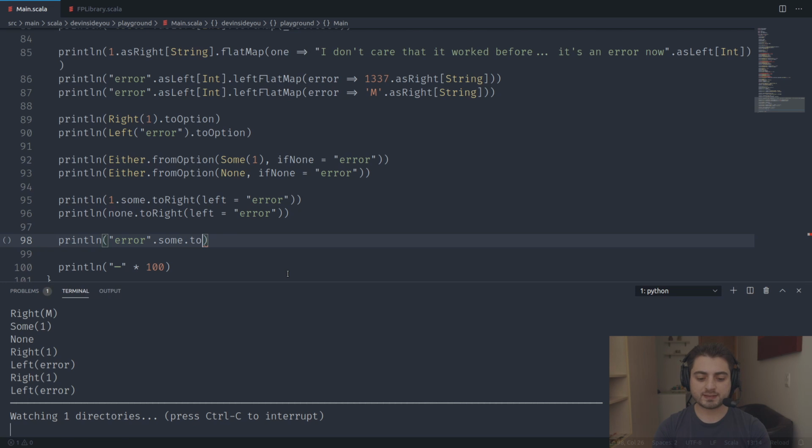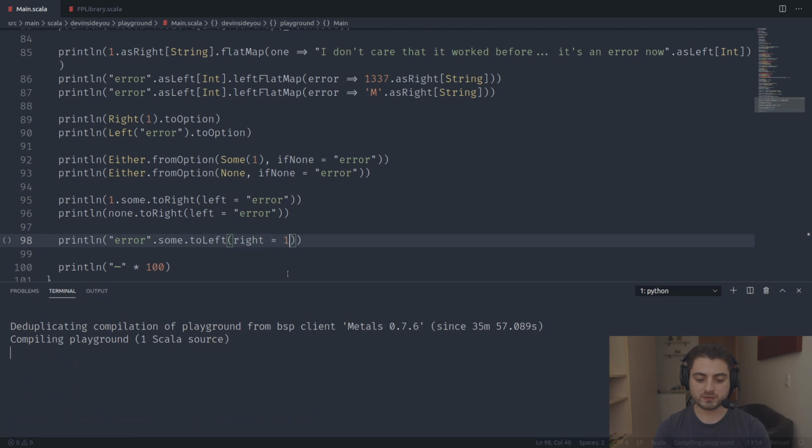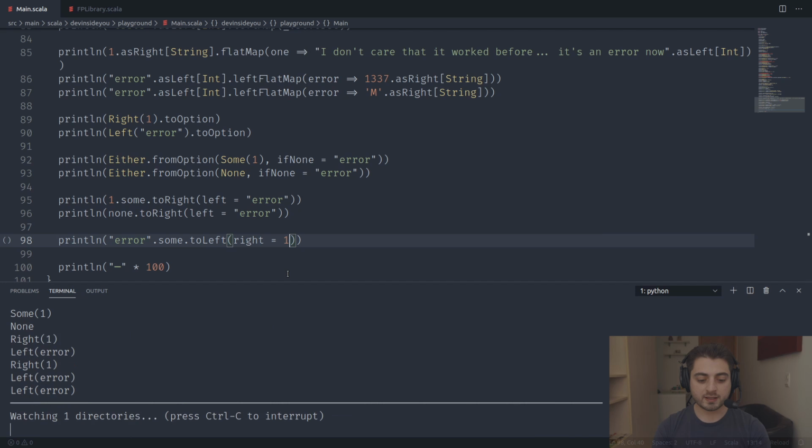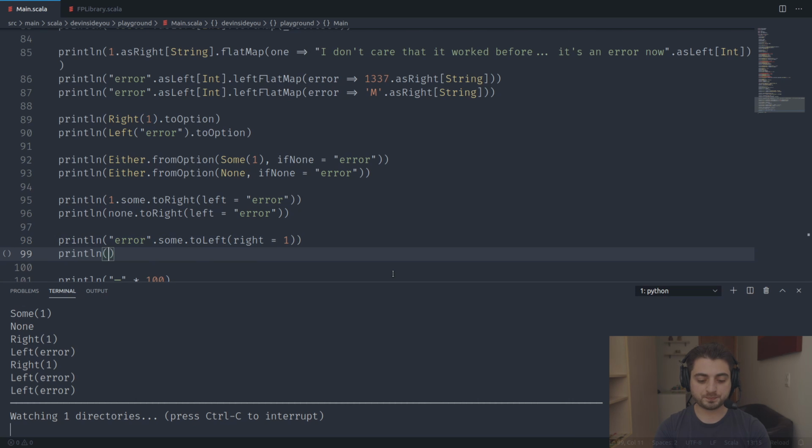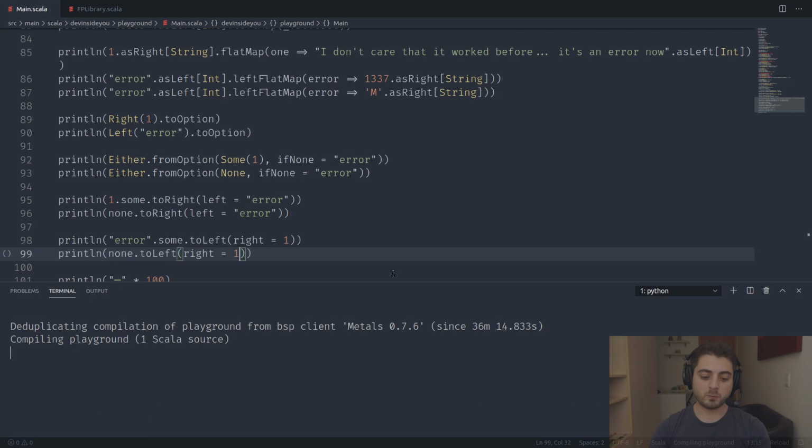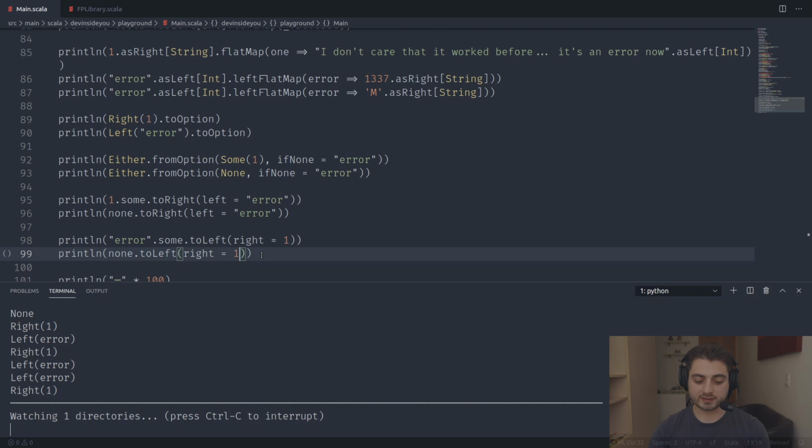And you can say toLeft, and this is the one that I find most confusing. I'm actually never using it, right? But it's basically like a mirror, right? You're saying what to do on the right side, okay? So in this case, it converted it into a Left of arrow, so it did not use this one. And in this one, we're gonna do None.toLeft like this, and we're going to specify that the right is 1, and in this case it's actually going to go and use the 1, right? So this is the most confusing one. I actually really don't like this one. I don't know, to me it's so confusing.